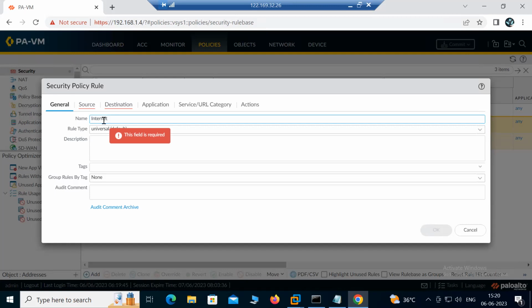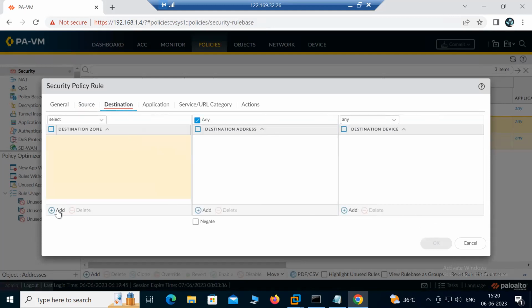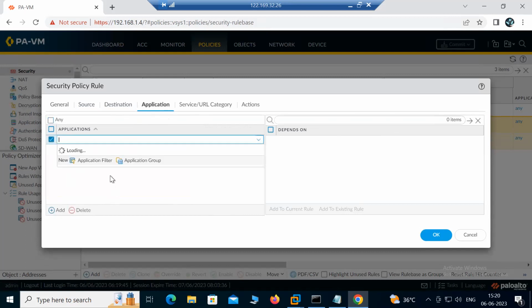I'm just creating one more policy team to allow the traffic, some application web browsing like HTTPS and this application also. So I'm just adding this HTTPS. First is web browsing application, web.